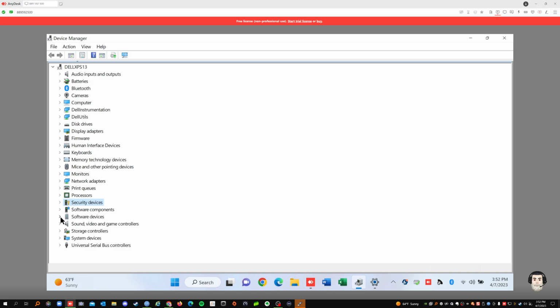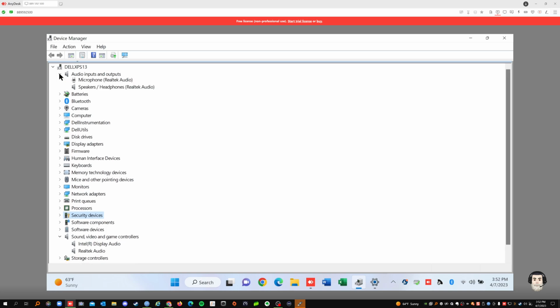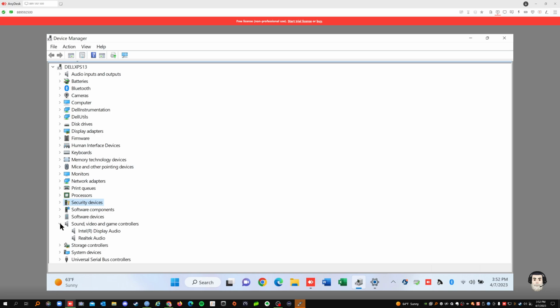The next one is sound. Again, you got display audio and you got Realtek audio. This is the audio card. There's two ways. From here, same thing. See that? Realtek audio. And here again, for speakers. I think they're speakers. And the next one, storage controllers.